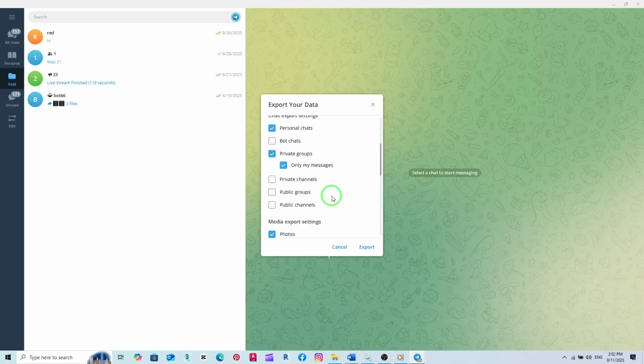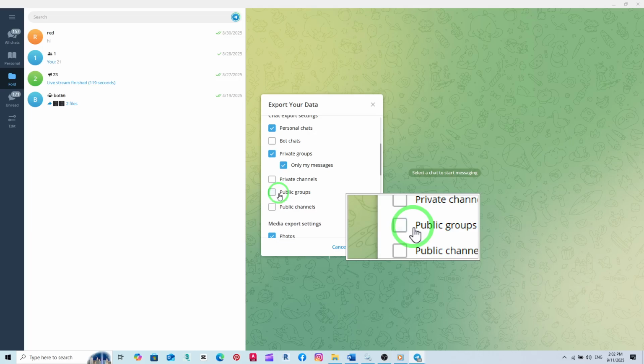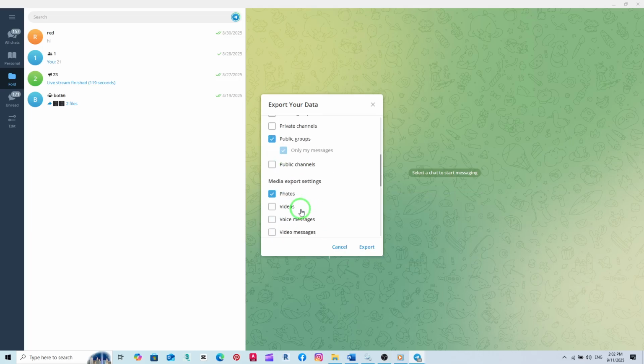Once you click on it, you'll get a list of categories you can check. For this tutorial, make sure you only select public groups, since we're focusing only on exporting from those. After choosing public groups, scroll further down and look for the category labeled Files. Check that box as well. This ensures that only the files inside those groups will be exported.